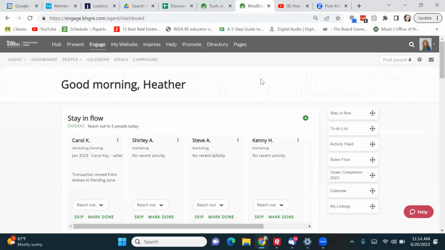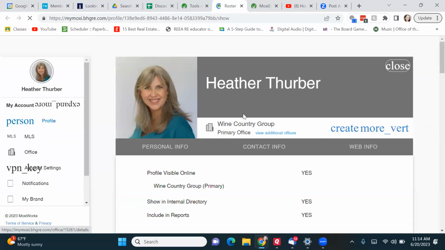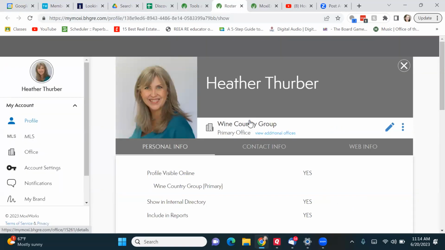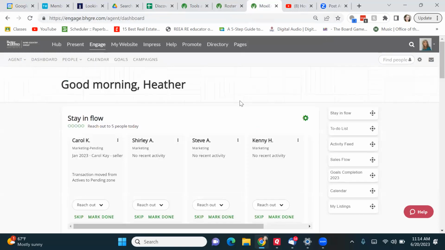Anyways, when you first come into Moxi Works, you're going to be on the main Moxi Works page, which gives you the option of all of the Moxi Works suite. So there's Present, Engage, My Website, and Impress. Today we're just going to be looking at Engage. You just click on that, and it'll open up your Engage. It will typically take you right to your dashboard.